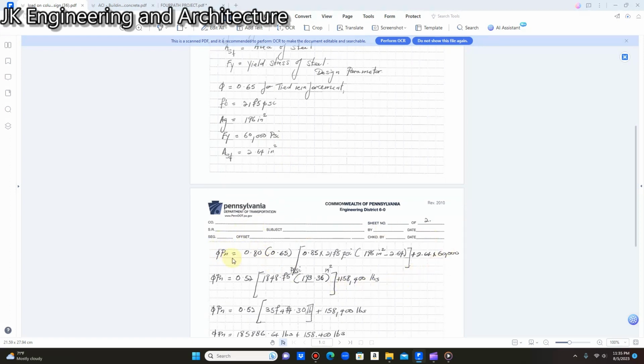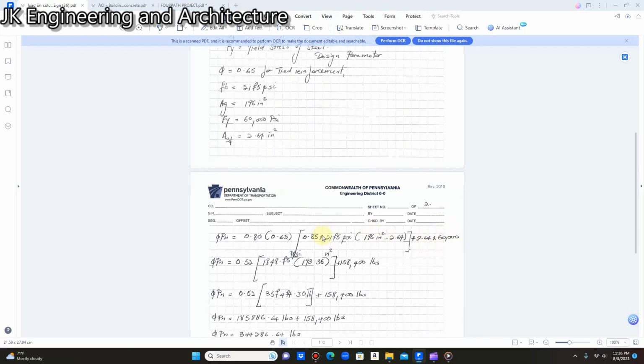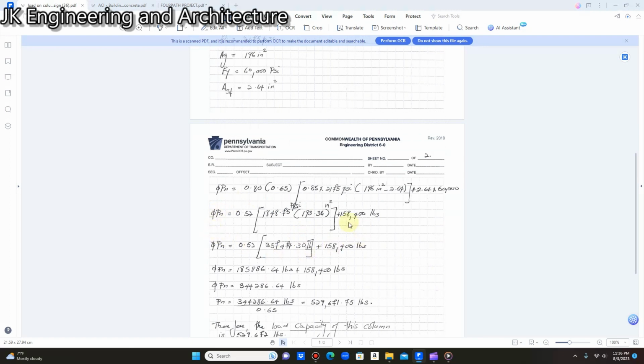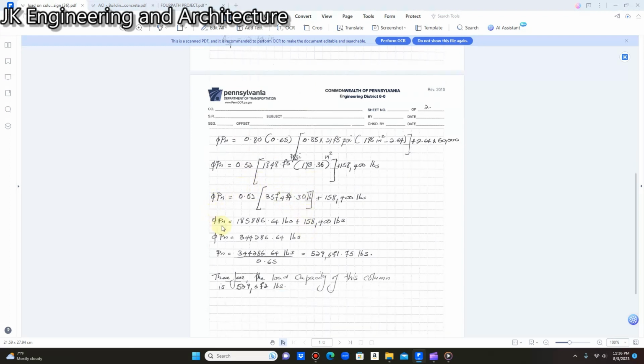So simply what we do is just plug these values into the equation. So we have phi Pn, which is equal to 0.8 times 0.65 open bracket 0.85 times 2175 psi. We have open bracket again 196 inch square minus 2.64 inch square, close bracket, plus 2.64 inch square times 60,000 psi. And we work that down into the equation. So we have 0.8 times 0.65, we are getting a value of 0.52.